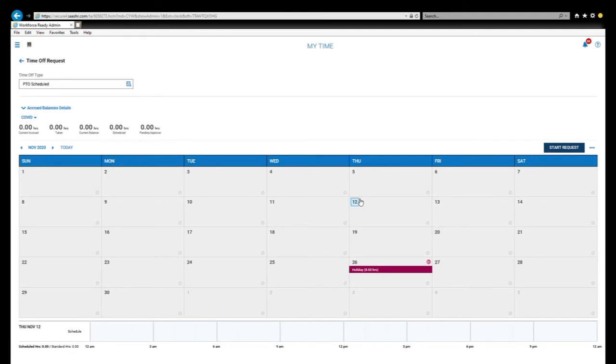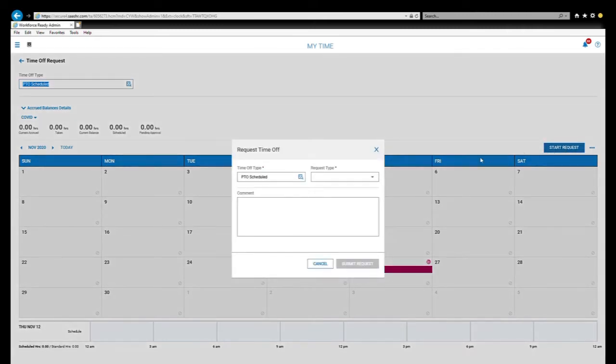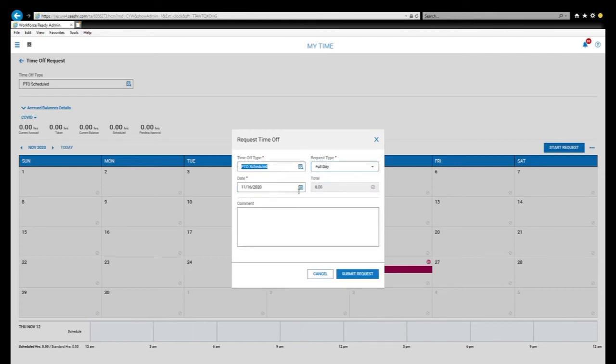Now, let's say I'm an 8-hour shift employee. I will do this a little bit different. So first thing I do is make sure I have the right time off type selected, so PTO scheduled. Then I move my cursor to start request, left click on that. Again, double check and make sure you have the correct time off type. And then for your request type, you're going to click on full day. Make sure you have the correct date. Let's say I want to take off on the 17th. And notice it already has 8 hours in the field here. That's why we do this differently for 12-hour shift employees. If you take a full day, it's going to automatically give you only 8 hours.